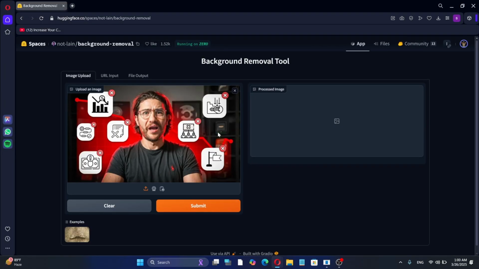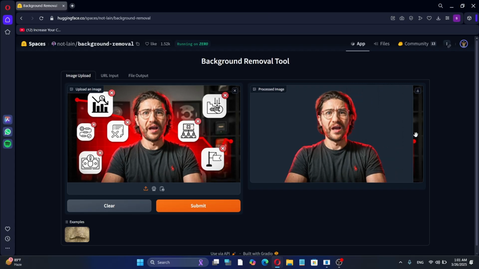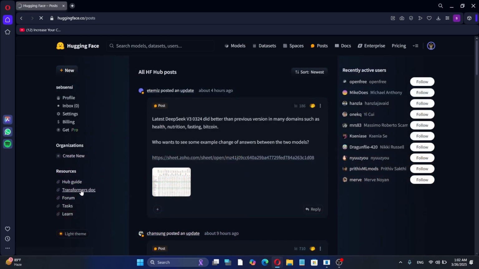After pressing the Submit button, the application may take some time to process, depending on GPU availability. Once it is done, the background is removed and the image is ready. It works perfectly. Now, let's talk about the coding part.